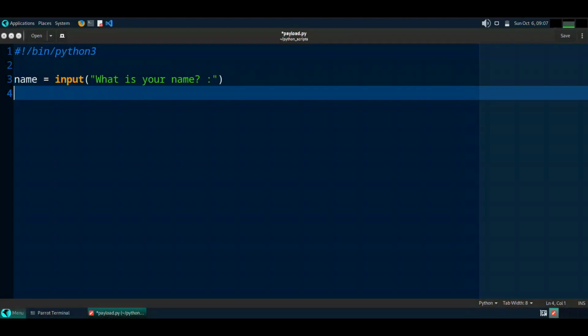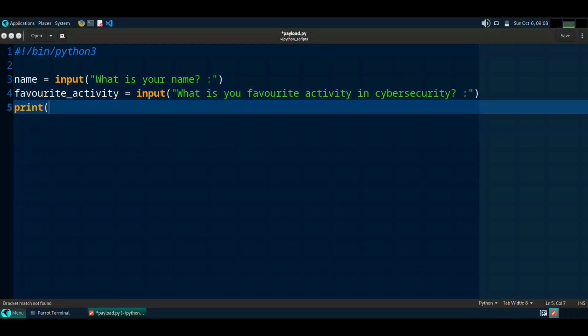So right after we ask the first question, we're going to dive into the second one. Let's create a new variable called favorite_activity and use our good old friend, the input function. favorite_activity equals input, open parenthesis, open quote, What is your favorite cybersecurity activity? question mark, close quote, close parenthesis. Now, on the following line, we'll bring it all together. We want to print something like print, open parenthesis, name plus " likes " plus favorite_activity.